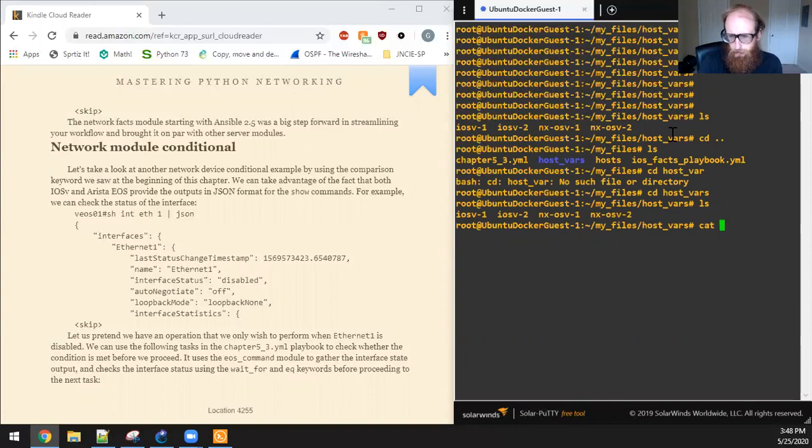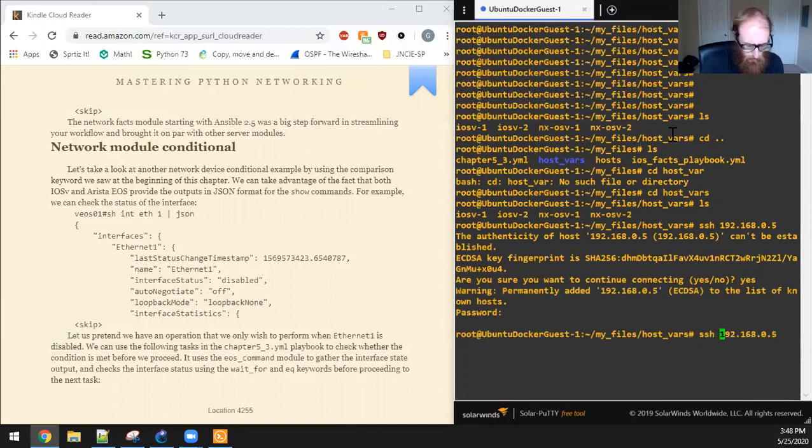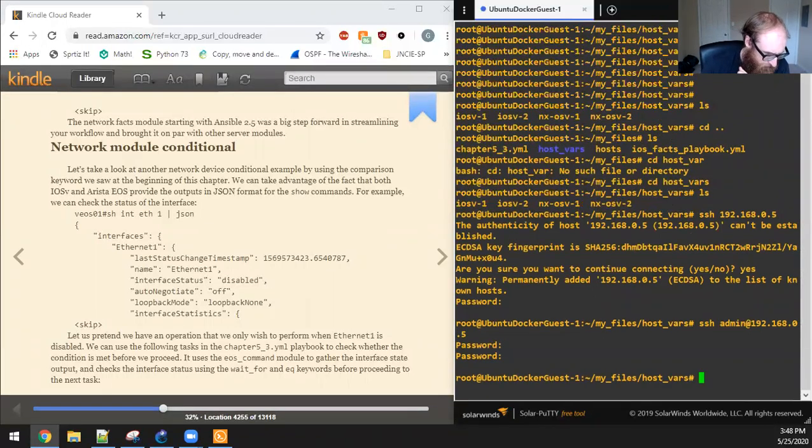Oh, and I'll cat out another file. But even before that, let's see if I can SSH into that. So yep, it looks like I can. But the credentials, of course, are not going to be set up, so it'll reject, yep. So let's set up the credentials.